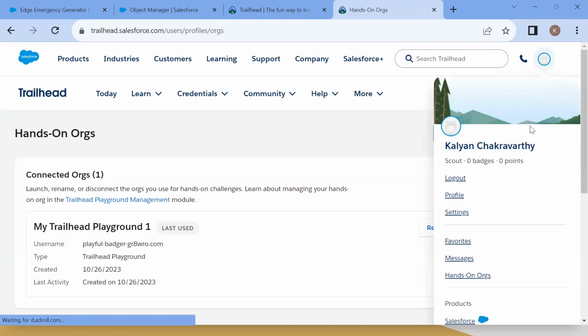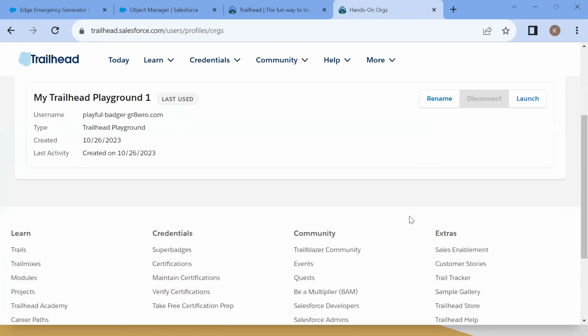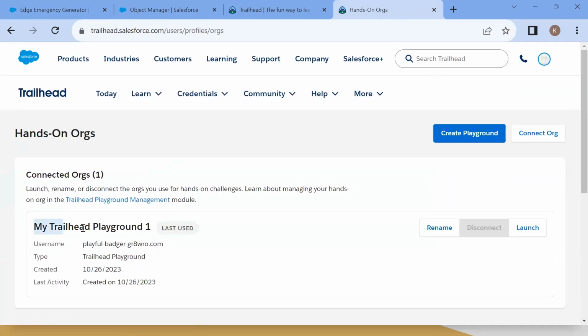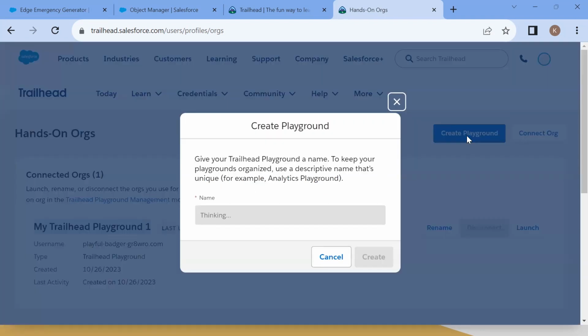Once you open the hands-on orgs, this is what you see. Whenever we create something, you'll be having the basic first playground that is already created by Salesforce. You can launch it. If you want to create a new playground, you have the option here directly.